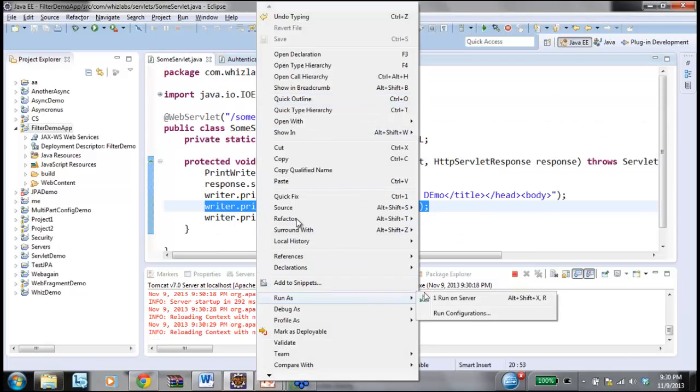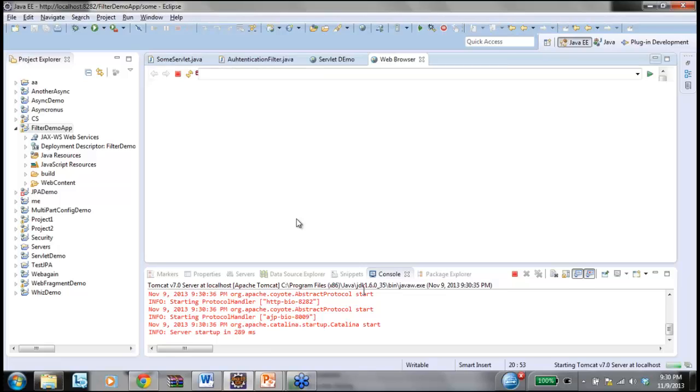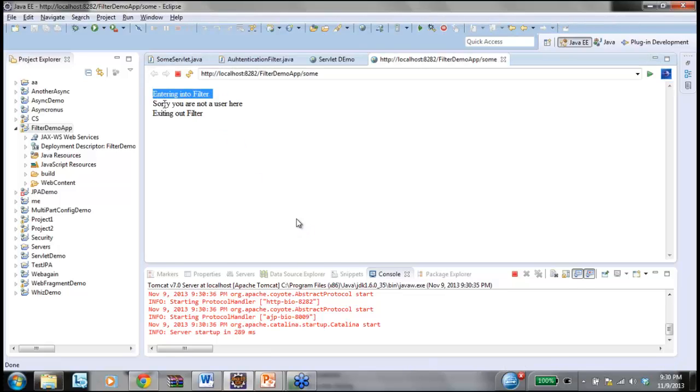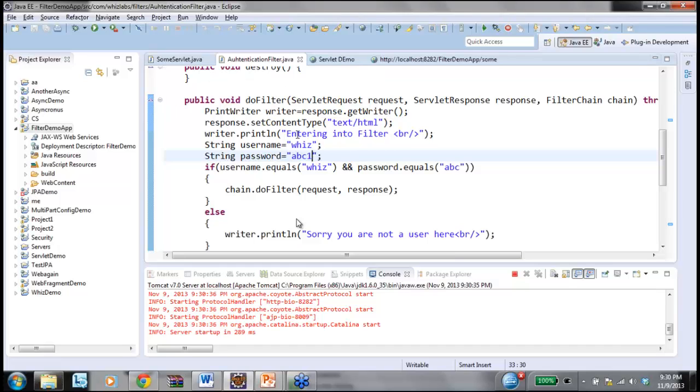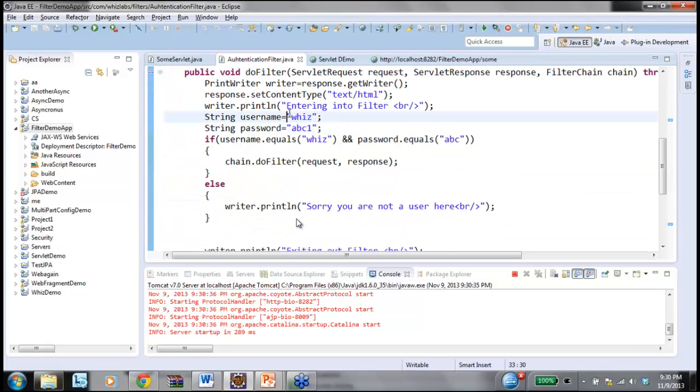So now I will run this again. Entering into the user. Now it says, sorry, you are not a user here, and exiting out. So what happened is the request came for something known as sum, that is the sum servlet, and it checked the actual username and password. So this could come from an HTML page, anything. I have not gone through it. So username.equals just checked out. If it is same, then pass on the request to the appropriate servlet, which is the sum servlet. Otherwise, just block the request here.